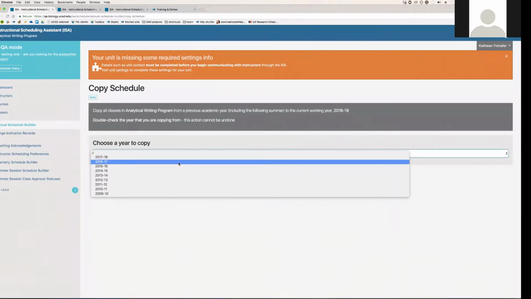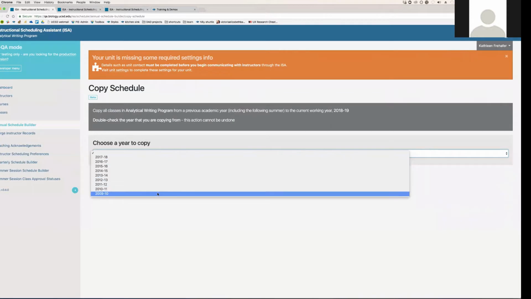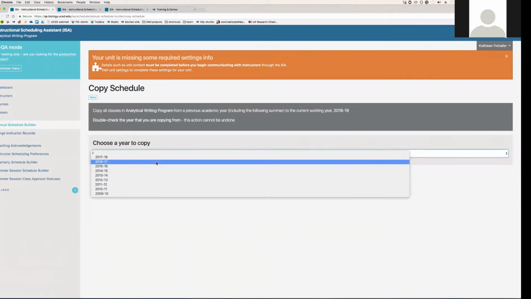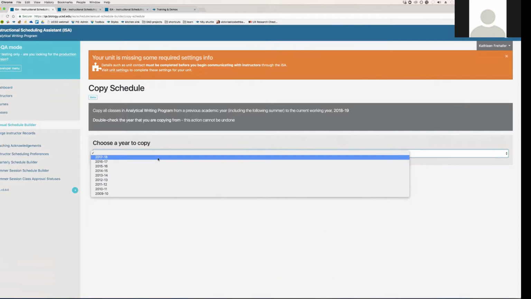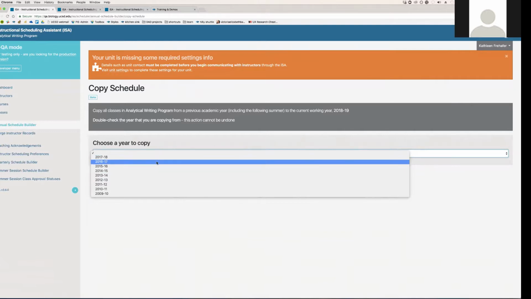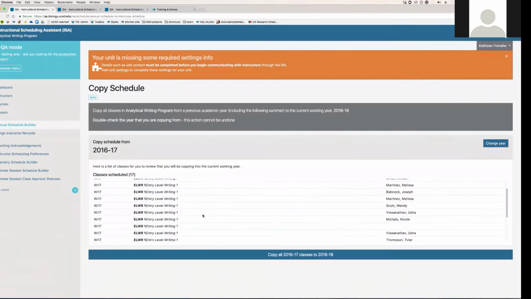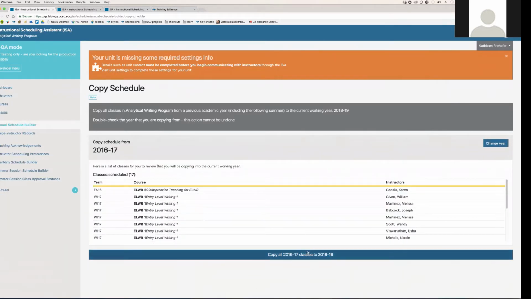You should pick 2 years ago, not last year, just due to a little idiosyncrasy with how we loaded the data. We loaded years 2009 to 2017 from the data warehouse, but then the information that starts in the year 2017-18, that information is coming from the ISA. So if you want to copy from a previous year, just use 16-17 or earlier, and it will give you a little preview of which classes are included there, and you can copy them into your schedule.